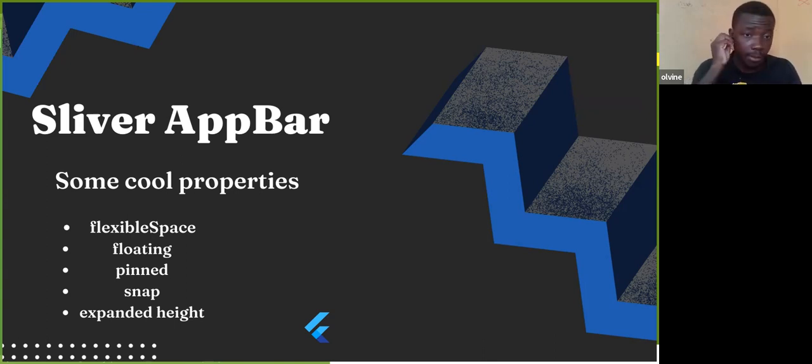Before you use the flexible space, we have the expanded height. Expanded height gives the height level of your app bar. Let's say you want it to be 200 or 100. The expanded height will expand the app bar. Since it can scroll, it can expand as well. So once we have the expanded height, we'll have some space.